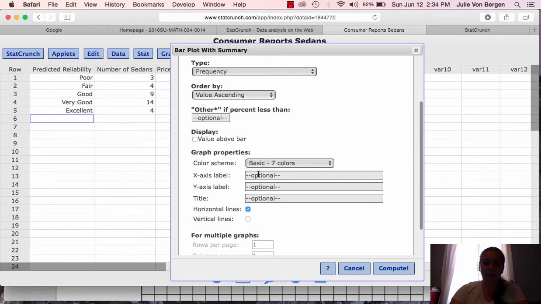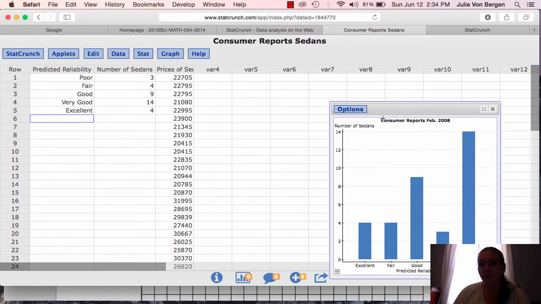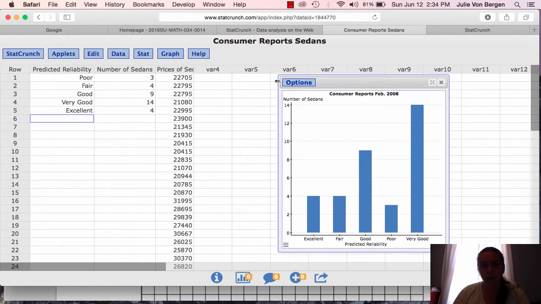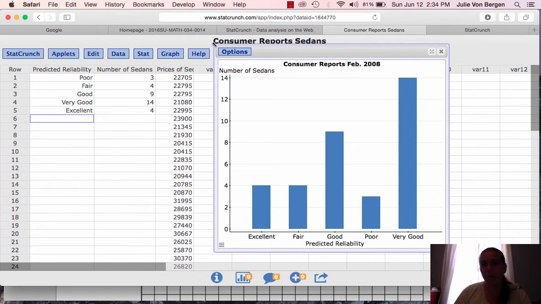And let's label our x-axis as predicted reliability. Let's label our y-axis as number of sedans. And let's give a title, Consumer Reports, February 2008. And if we click compute, we see StatCrunch makes a chart for us. And if we want to make our chart a little bit wider, we can drag on the corners. You might notice it is going by the different categories as sorted by StatCrunch.